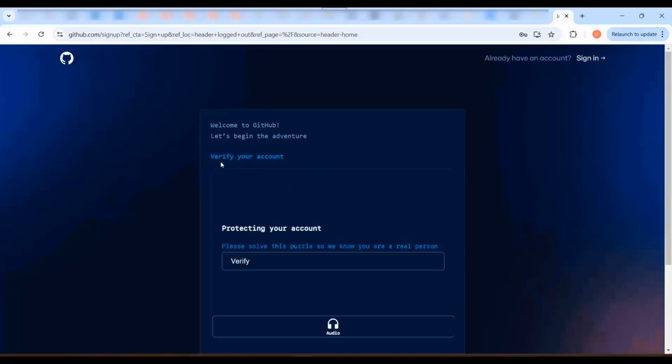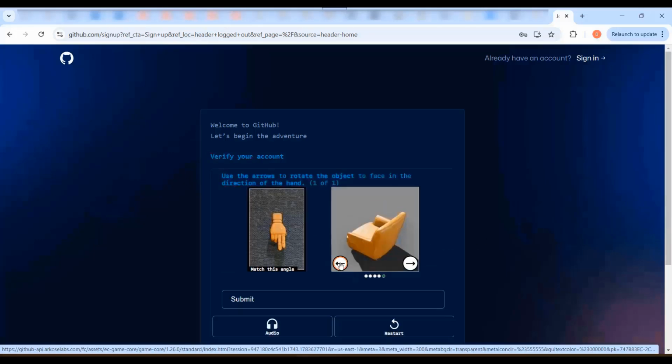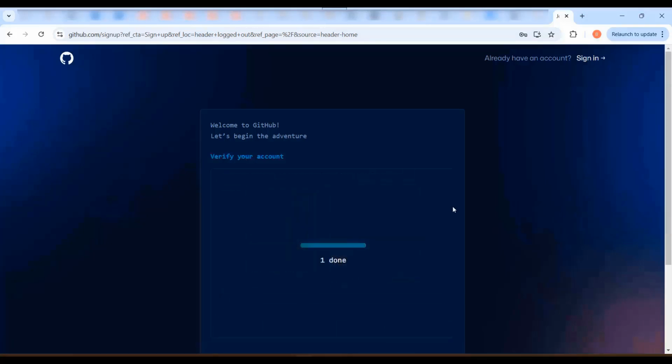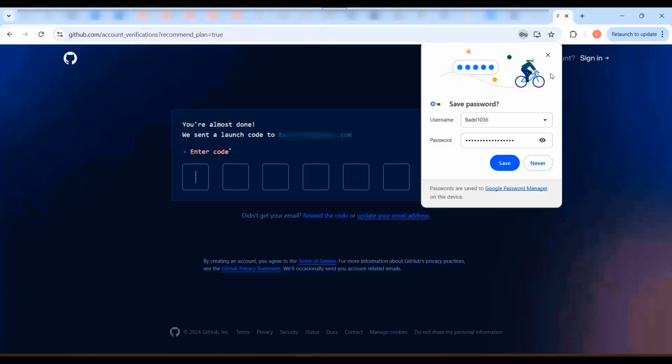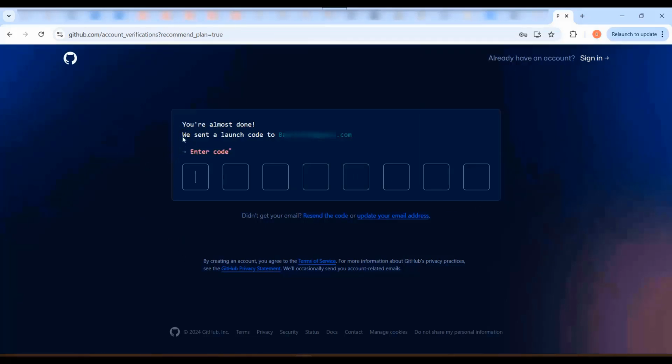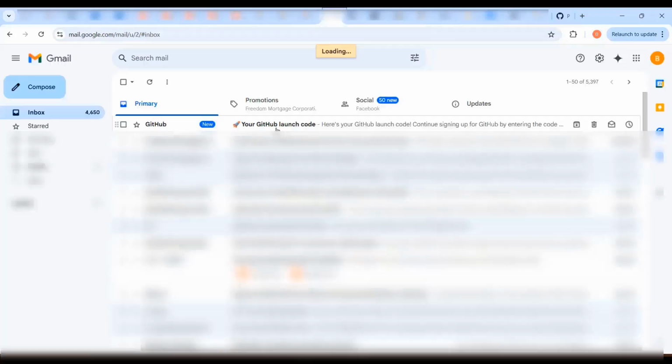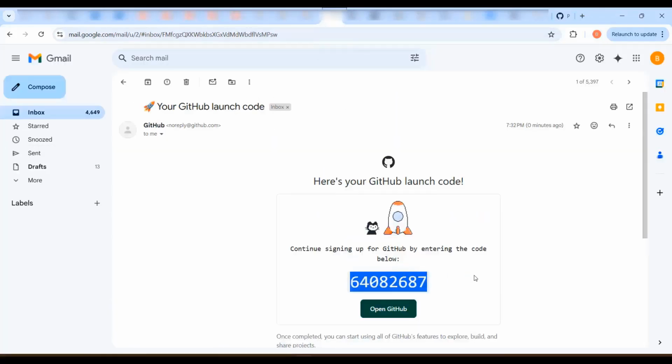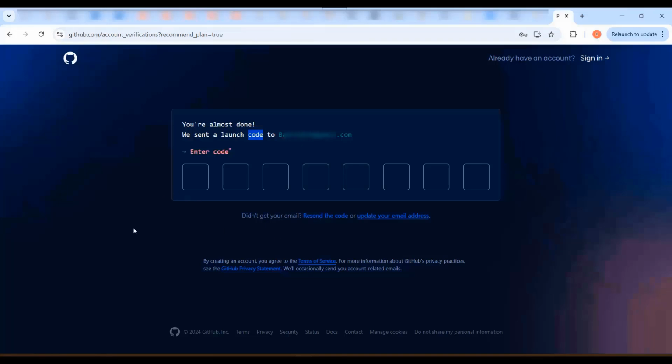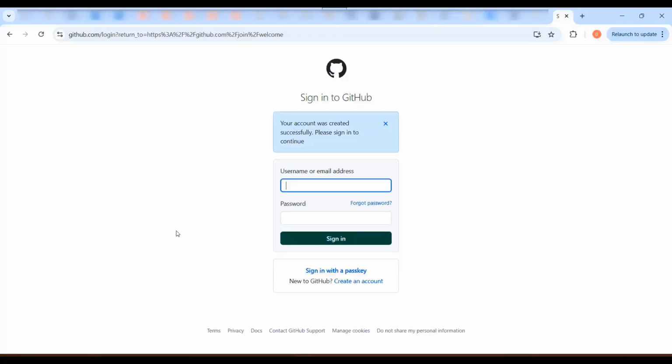Now you are on this page, verify your account. Please solve this puzzle so we know you are a real person. GitHub will send you a code in your email which you have to enter here. Let me check my email. This code, let me copy this and go back to my GitHub page and enter the code here. Okay, now your GitHub account has been created.